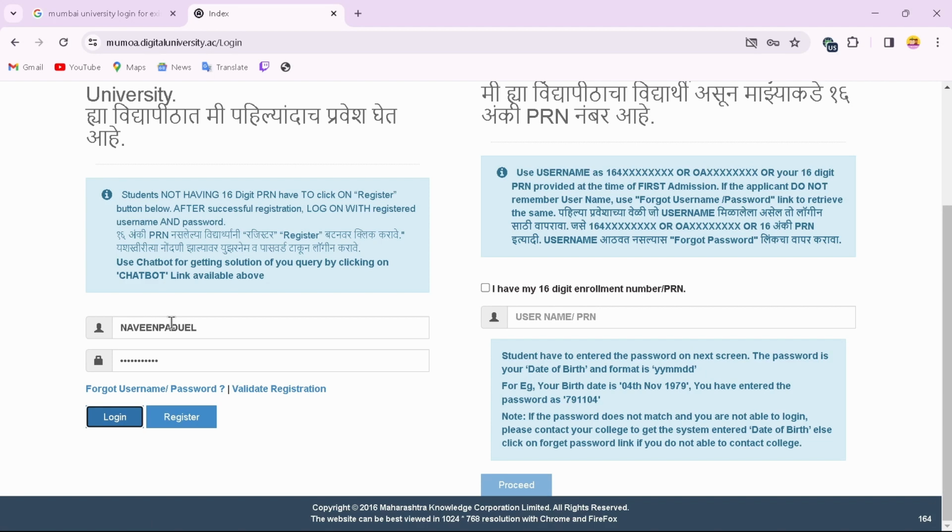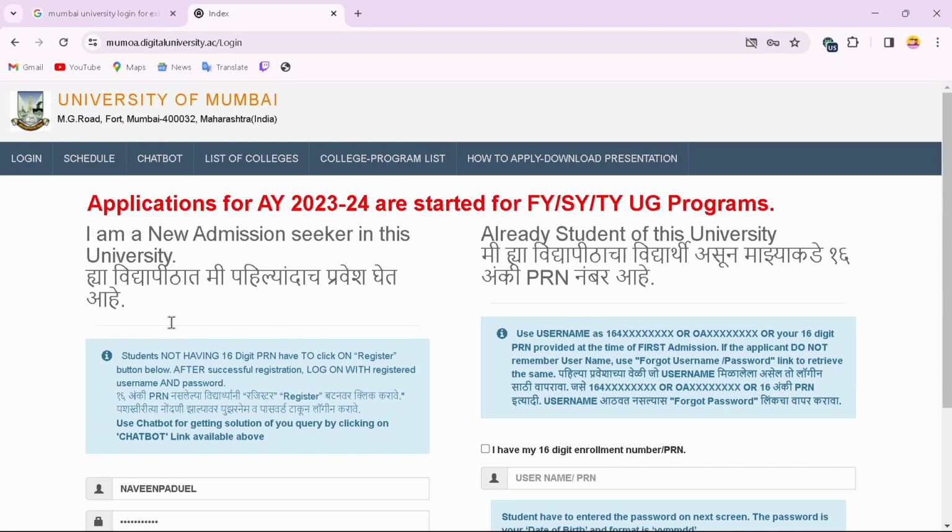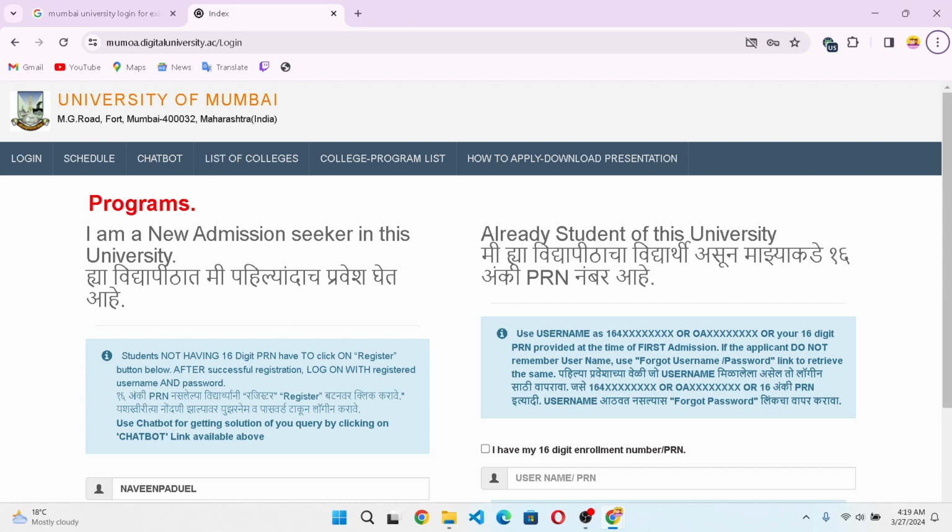So if you don't have an account, what you can do is just simply tap on register, and after tapping on register, you can create an account. But if you do remember your account's password, just enter your username and password and then tap on login, and after tapping on login, you'll successfully log into your account. So that's it guys, this is how to log into your Mumbai University's account for existing students.